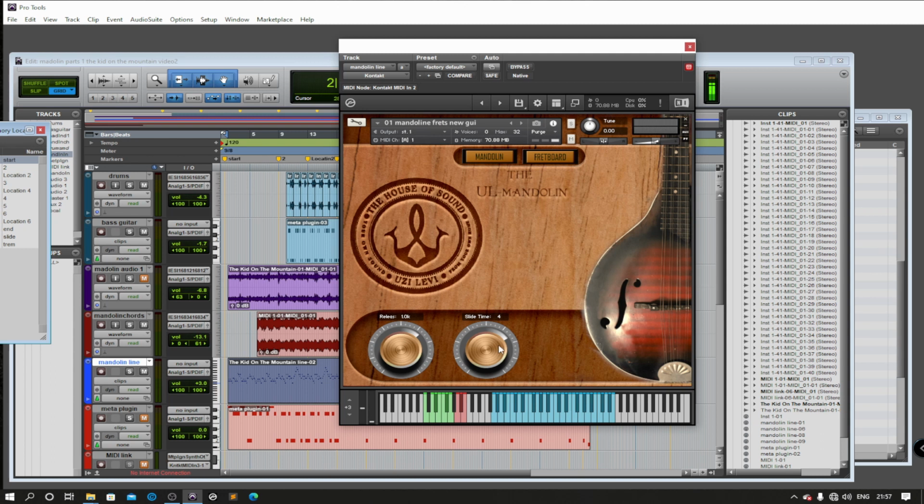This is the slide time. We have here 4 articulations: long, slide. It will play half a note to the note that I'm playing. If I'm playing C, it will play B to C. And this is a mute.